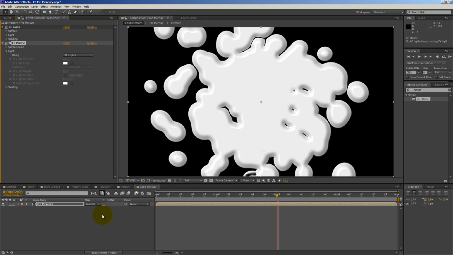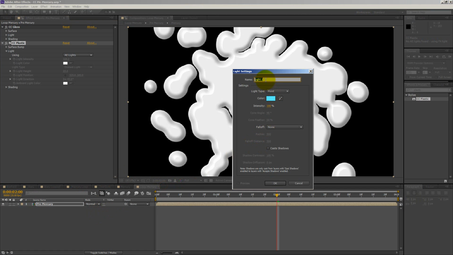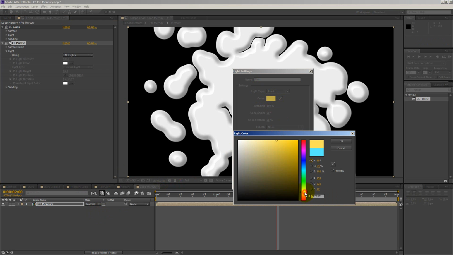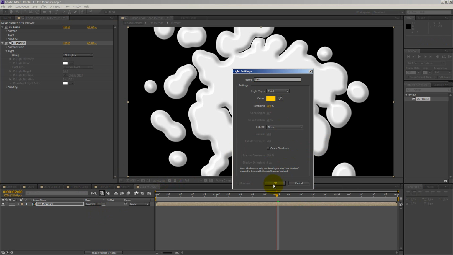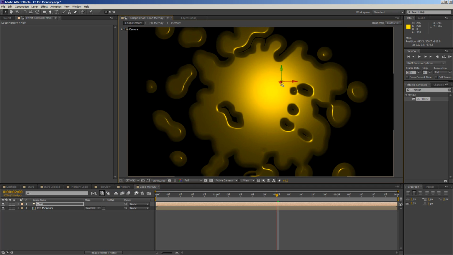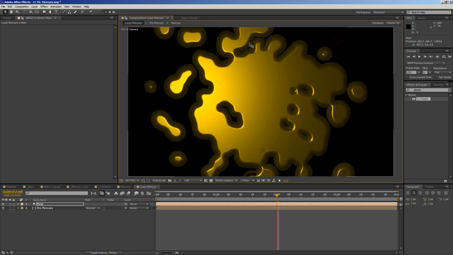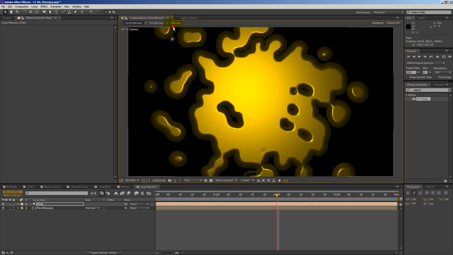We don't have any lights yet, so let's make two. I right click, new light. And this is going to be my main light. Let's pick a color. I'm gonna make it a bit orangey. Click OK. Click OK. And let's drag it all the way back from a distance. So our hotspot isn't that big anymore. And also let's move it to the left. And down a bit.